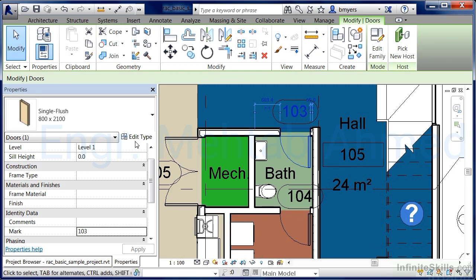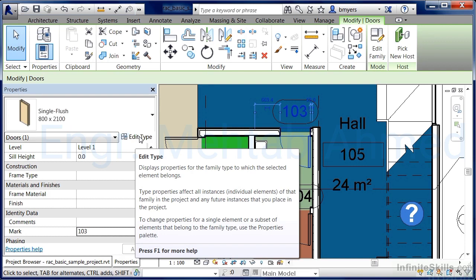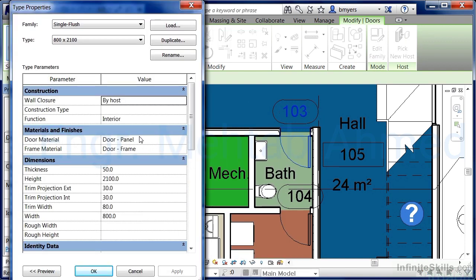This is how you can do it. Move your cursor up and select on Edit Type. Once Edit Type is up, these are the type properties of the door. That means that each of these doors have this type of property associated with it. And even though only one of these doors is highlighted, because they're the exact same type of door, and this is the type properties, it's going to make the change to both doors.